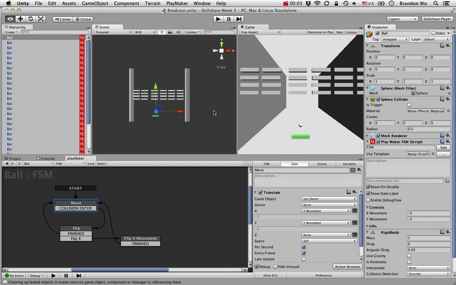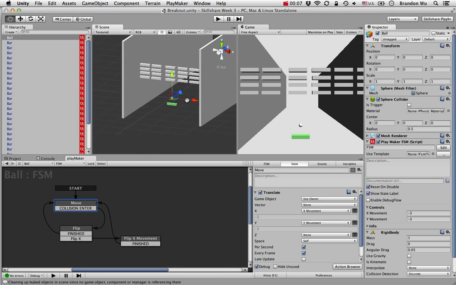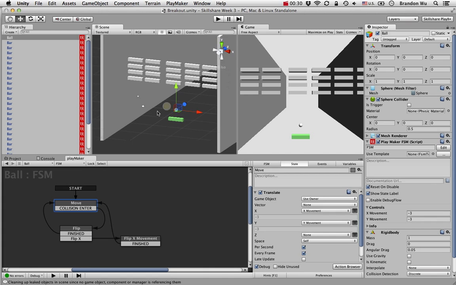So let's think about what we want to do here. The current setup basically means whenever this ball hits anything, it's going to change direction on the Y, which means if it was going up, it's going to go down. If it was going down, it's going to go up. And it might go left or right. It's randomly selected.